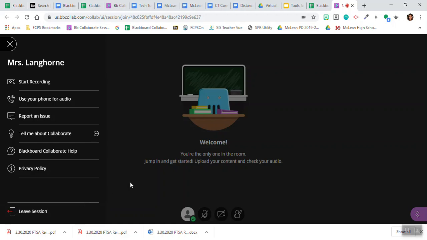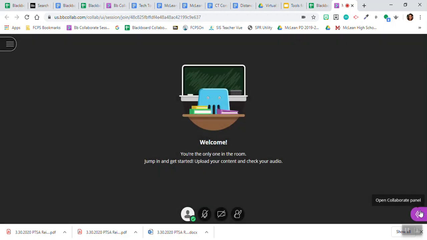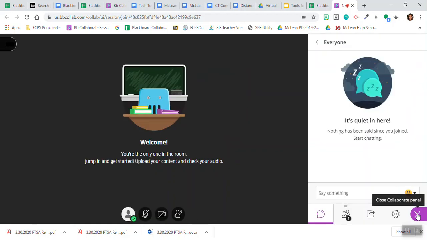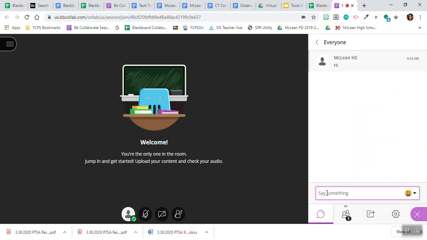Okay, most of what happens is from the Collaborate panel in the bottom right corner. So you're going to click on that. This is where you can first chat. So you can use this to type messages.